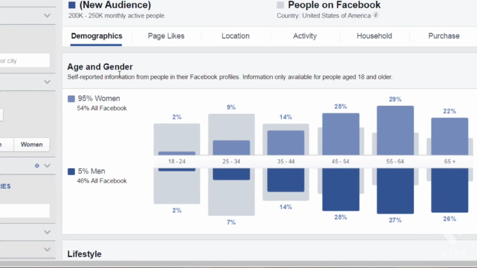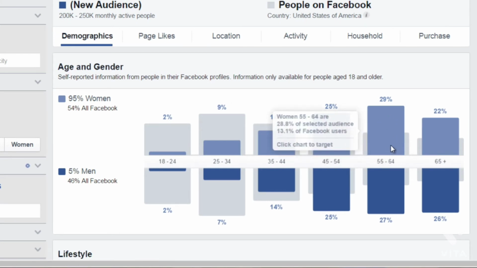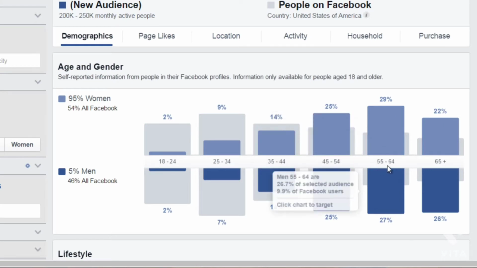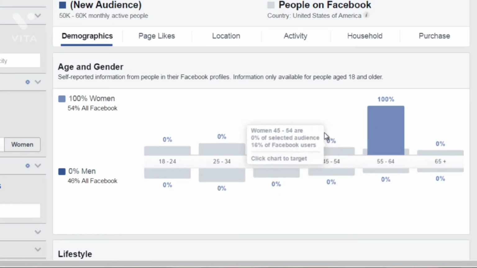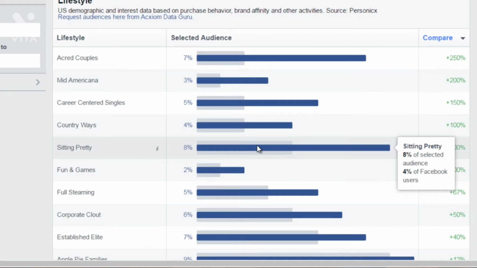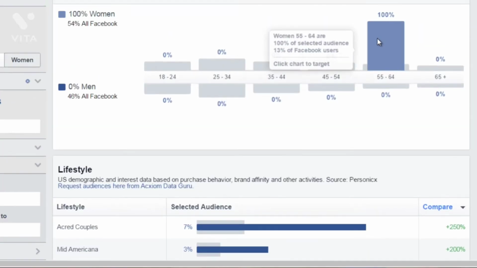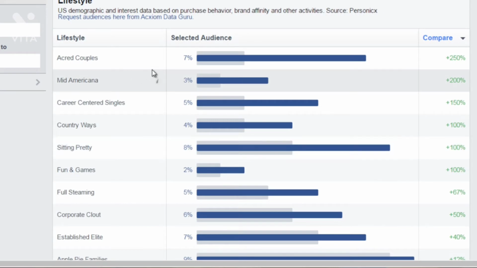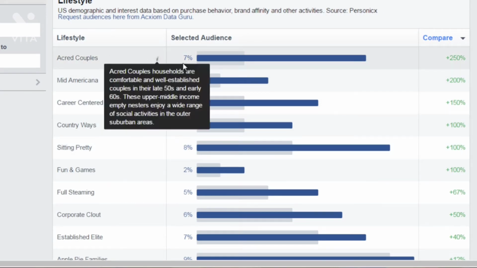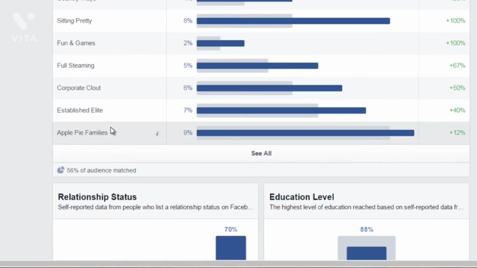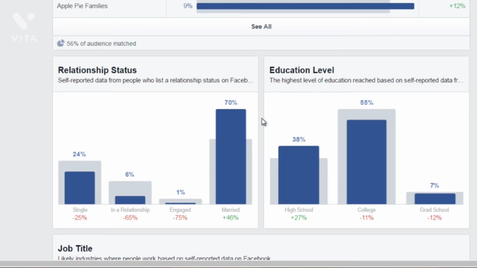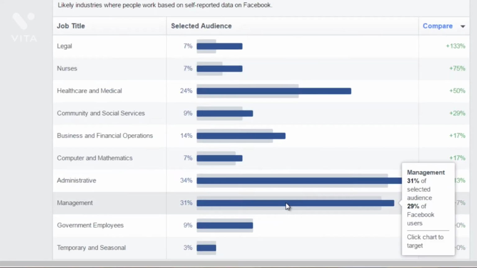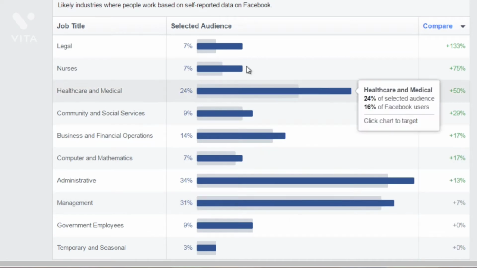Now, what's nice about Facebook is you can actually click over here. So if I wanted to hone in specifically on age bracket 55 to 64, I just click it and it'll isolate it and allow me to see a better picture of just that age bracket, right? So I can see their lifestyle, and I could easily go to pages related to this lifestyle. I can see the majority of them are married, their education level, and job title. So we can see it looks about the majority.